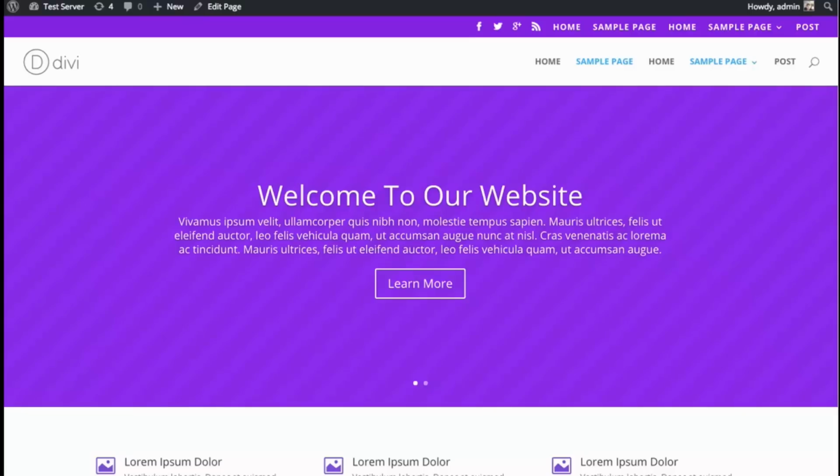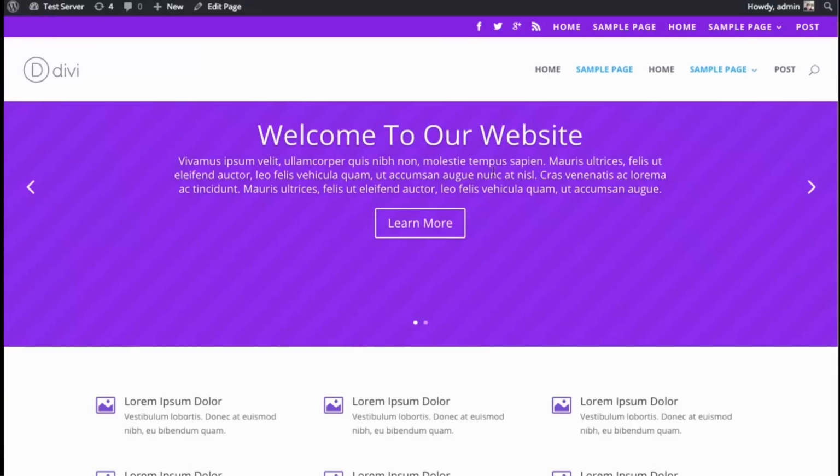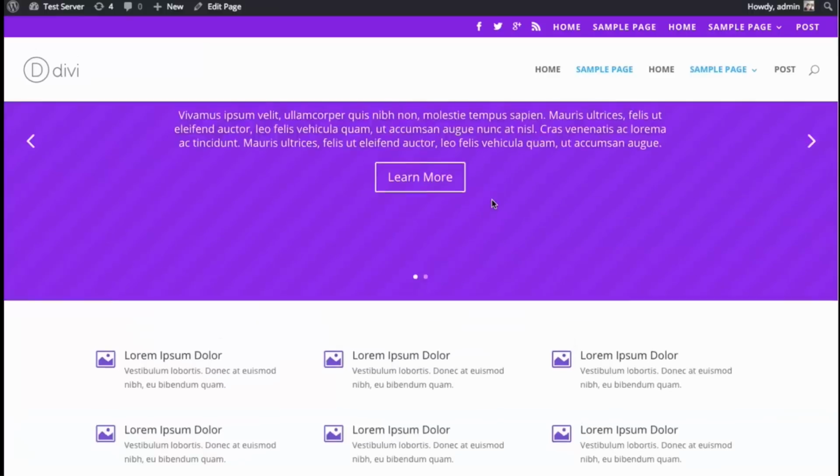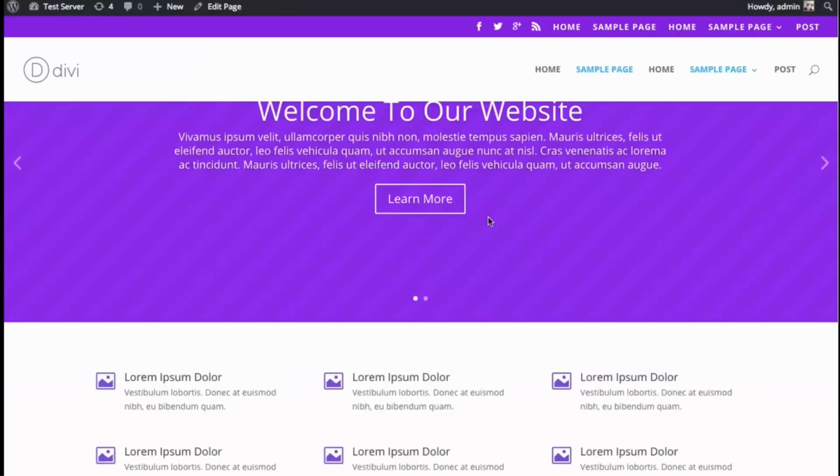In this tutorial, I'll be showing you the Divi Advanced Design settings and custom CSS settings that are available for all modules, rows, and sections built with the Divi Builder. So, to make things a little more clear, let's dive into the Divi Builder so I can show you what I'm talking about. Here's a page that I built with Divi.